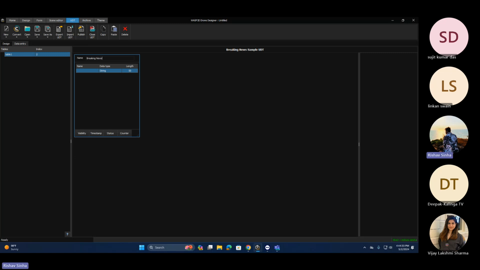Okay, that's it. So I have just given a name to this table. You can give it any name, but it should depend on the template for which you are creating the UDT. Like if you are creating a template for a scroller, you can give the table name as scroller table, a scroller UDT.